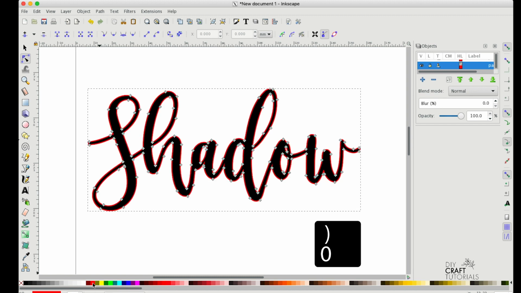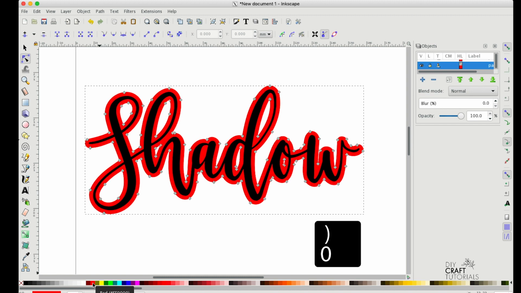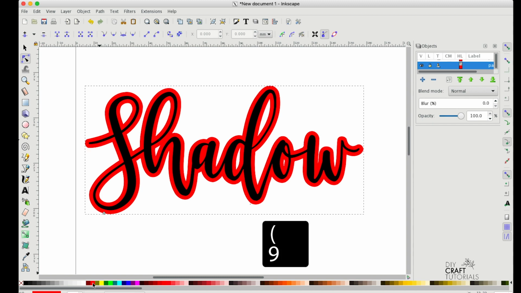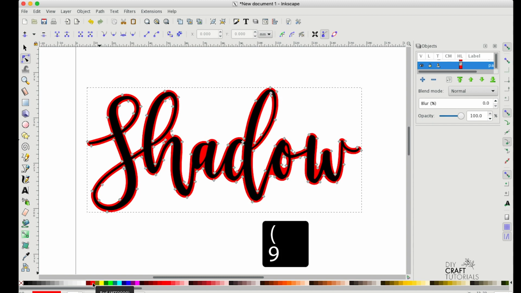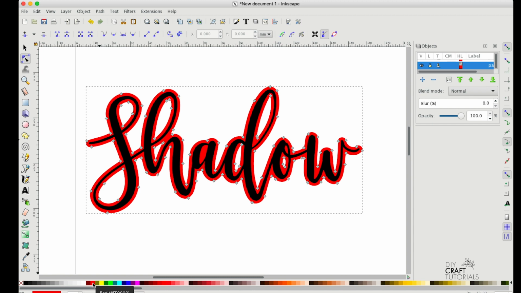And I just need to click this key until I get a shadow that I'm happy with. And if you would like to make the shadow smaller, you could just press this one here and it will make it smaller. So I think I'll just make it a little bit bigger, and I'm quite happy with that.